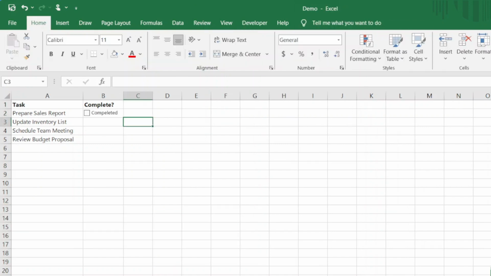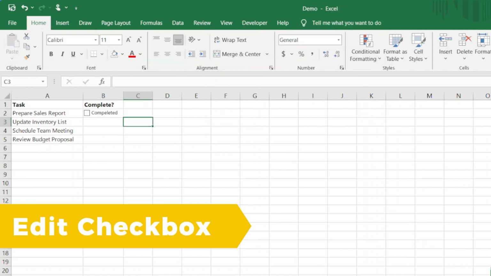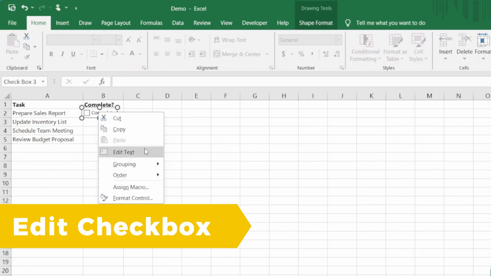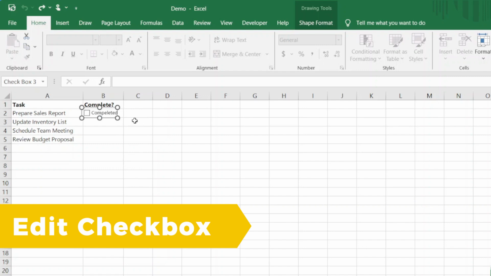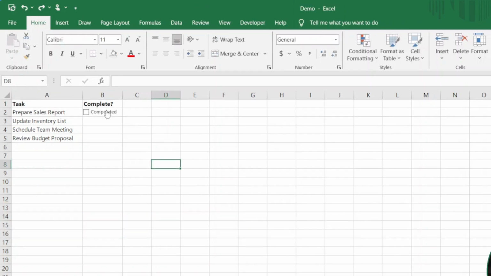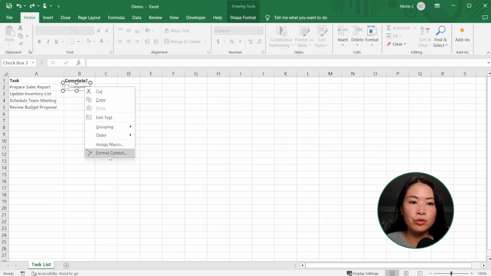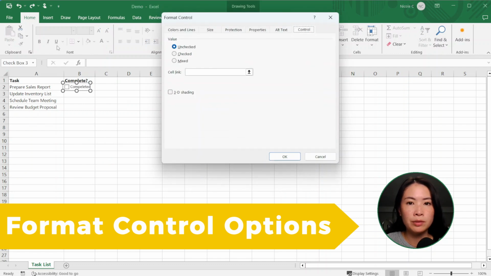From here, if you want to change the text that you've written out in your checkbox, all you have to do is right-click this, and you can edit the text. So if you wrote a spelling mistake or you just want to change the way that it's coming up, simply click there. So here, if you right-click, you can also format the control. So it comes up here.